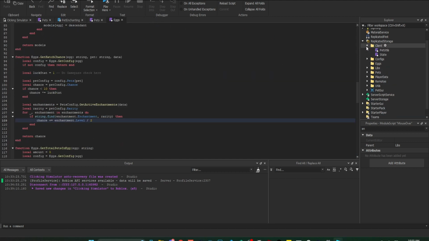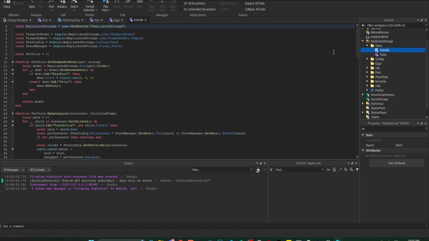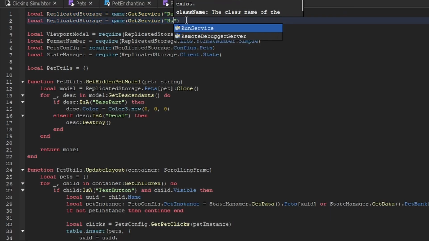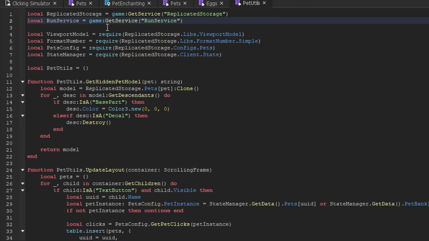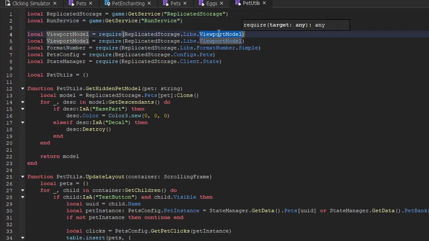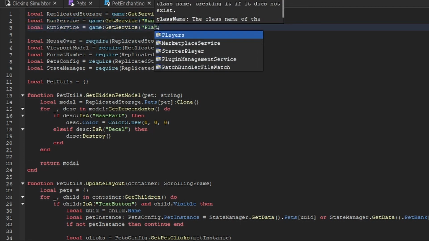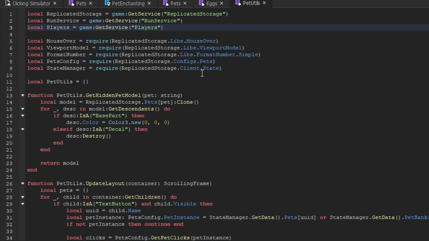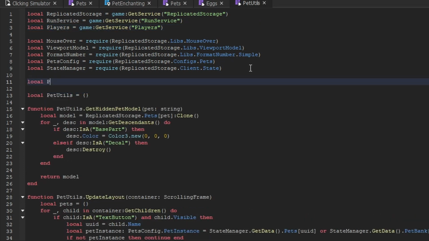Then we're going to go inside of the client folder and open up the PetUtils module script. Inside of here, we actually need to get RunService, so we're going to create a variable for that. We also need to add the MouseOver library that we just added, so MouseOver, just like that. Along with RunService, we're also going to need to get the Players service as well. So Players and Players. Then below all of our module variables, we'll create a variable called player, which is of course going to be equal to Players.LocalPlayer.